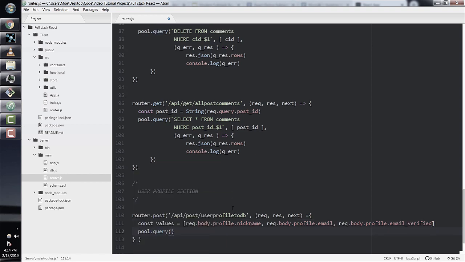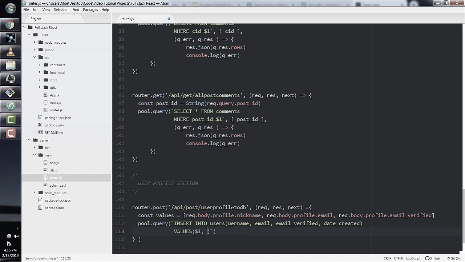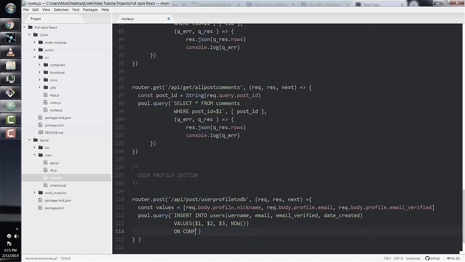And then the SQL query we need is the very basic one. It's just insert into users, and then our username, email verified, and date created, and then the values as we've seen. And we also need on conflict do nothing. And this prevents a user from having their user profile data saved more than once into the database.